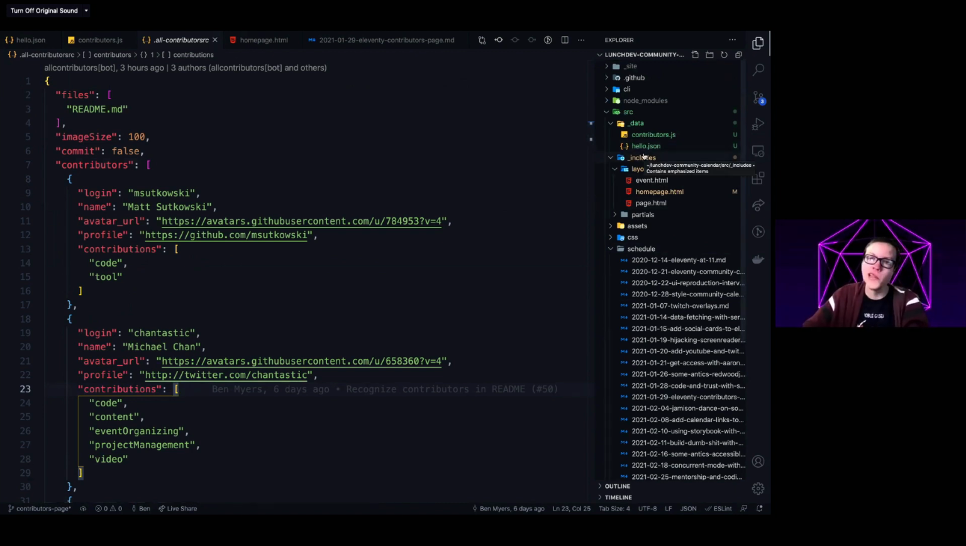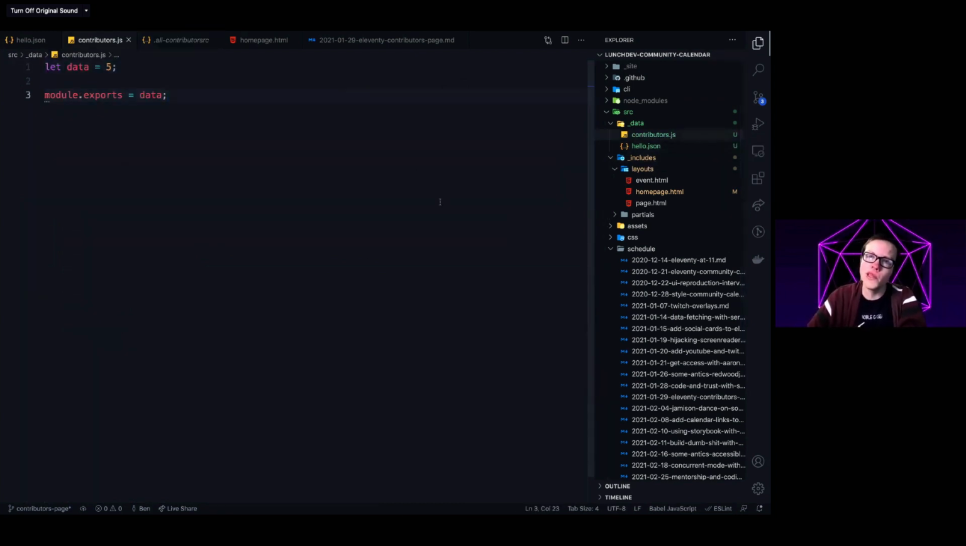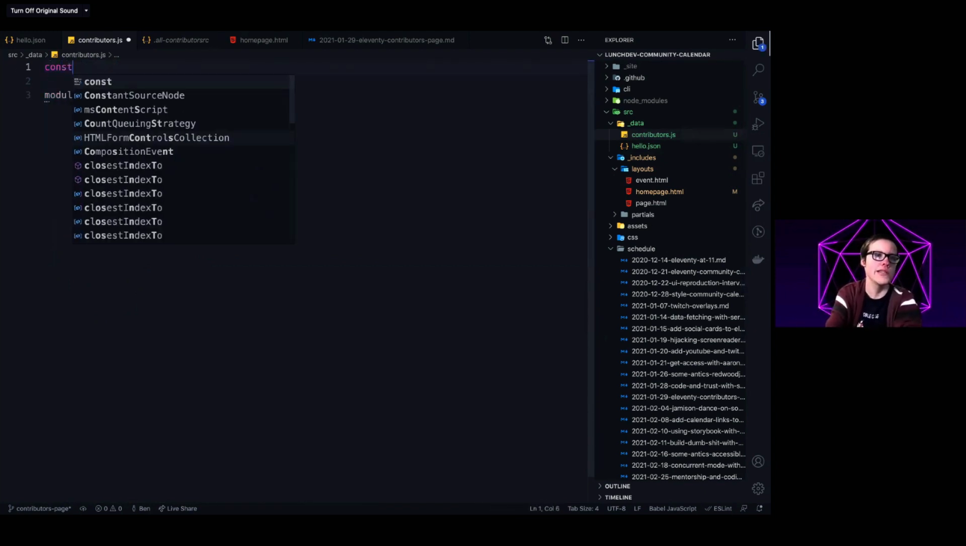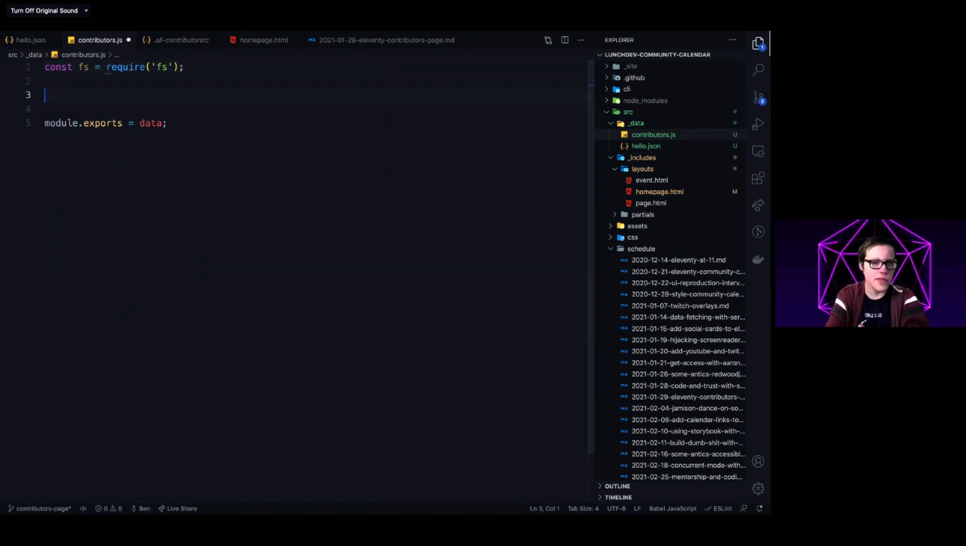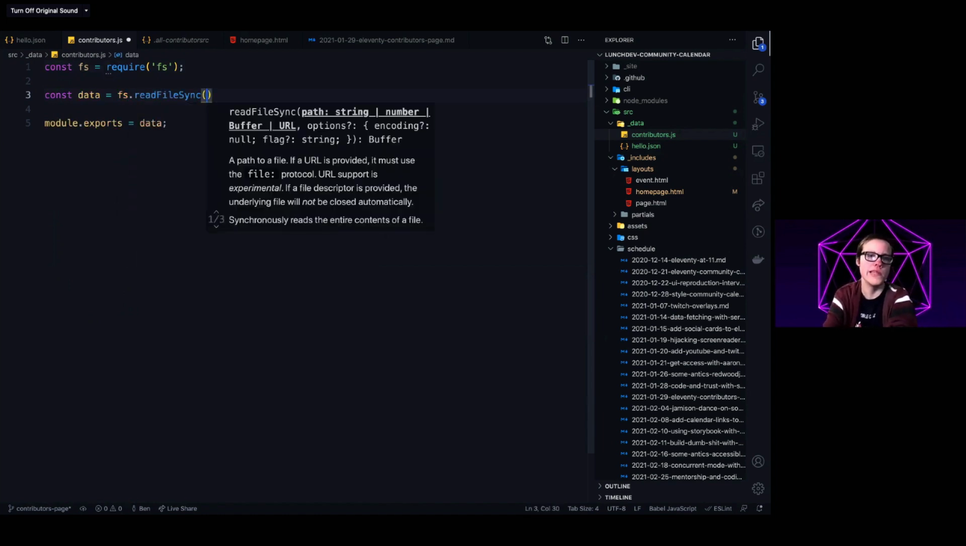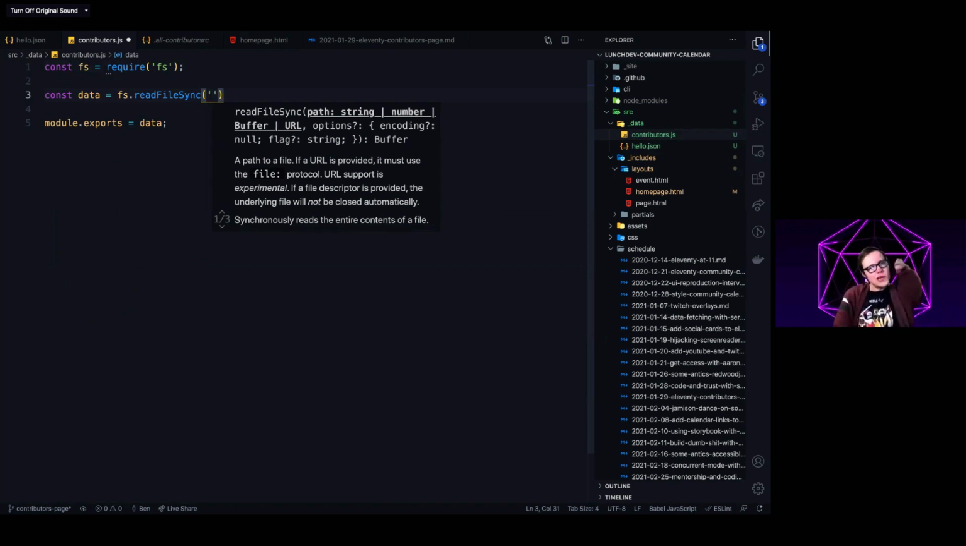It turns out I have done a proof of concept here just to make sure that this works. It turns out this doesn't actually require a whole lot. So I'm going to go to our contributors file here, and first of all, const fs equals require fs. We're going to take in this file system module. And then I'm going to say const data equals fs.readFileSync.